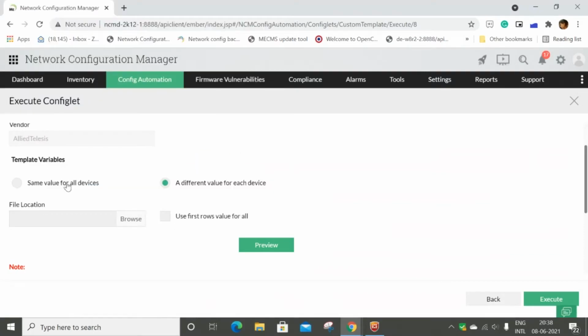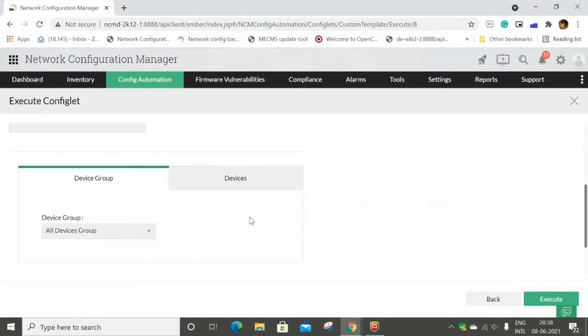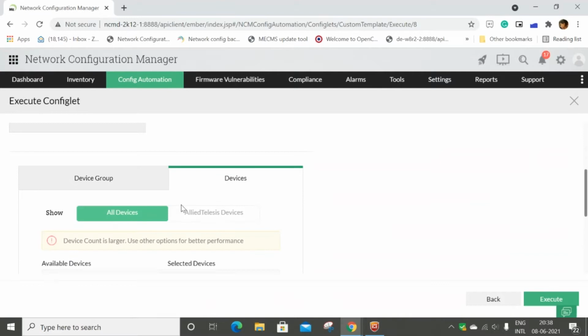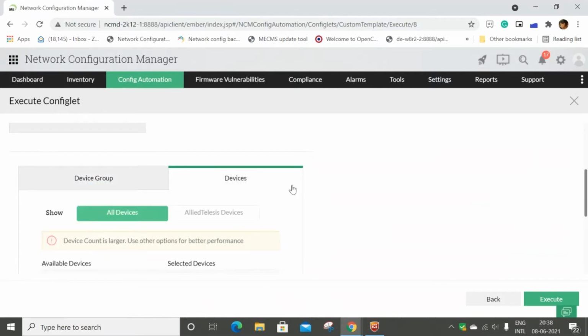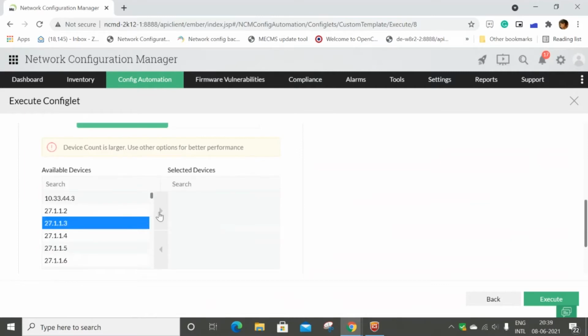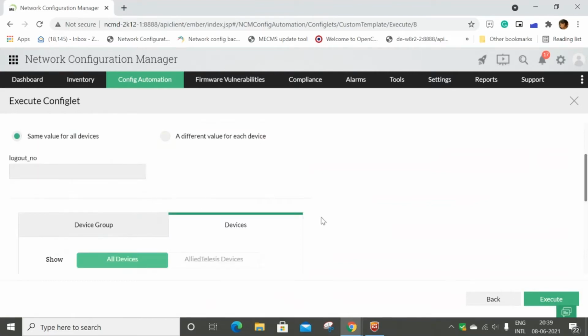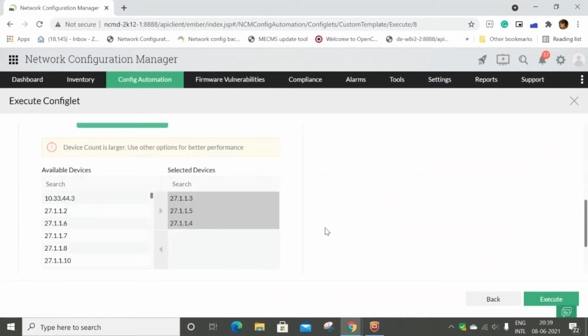Also, if it's the same value, you can just check this box and click on the devices you want to associate this configlet to. Here you can select device groups or a single device. Whatever devices you select from the available devices to the selected devices, if you click on execute, the configlet for script execution for real-time change detection disabling will be enabled on these selected devices.